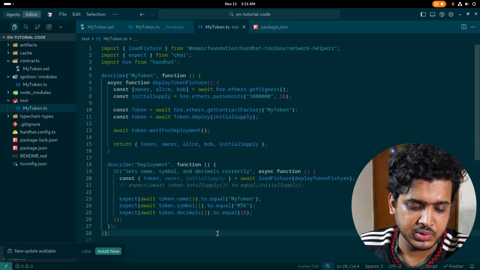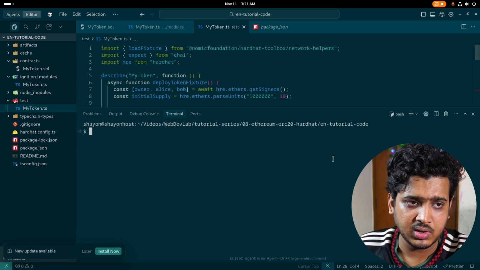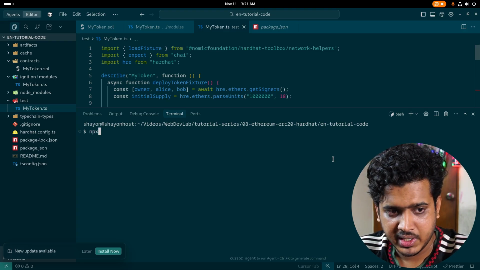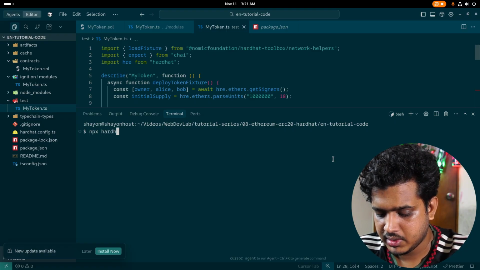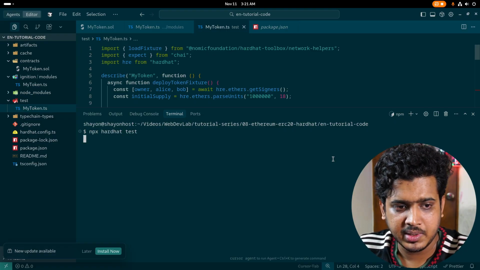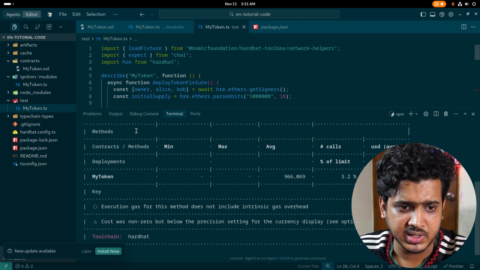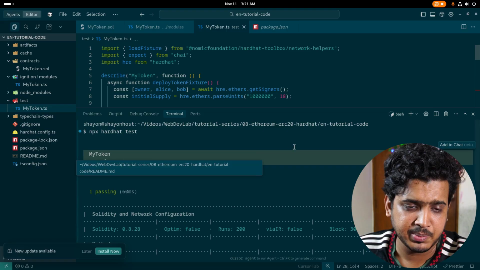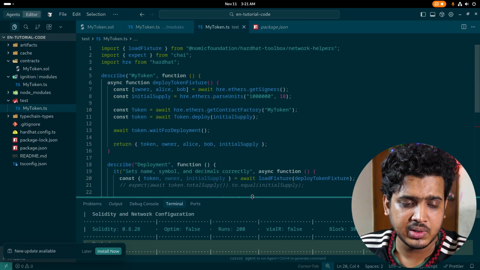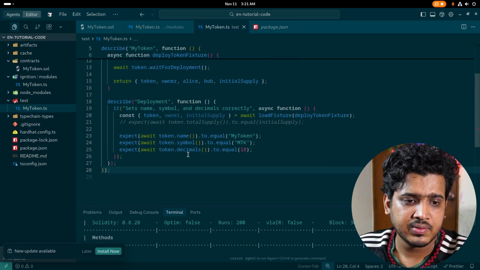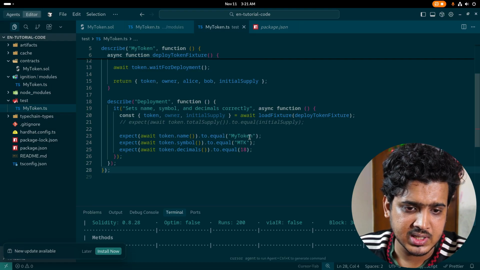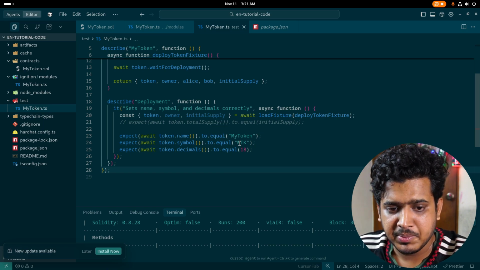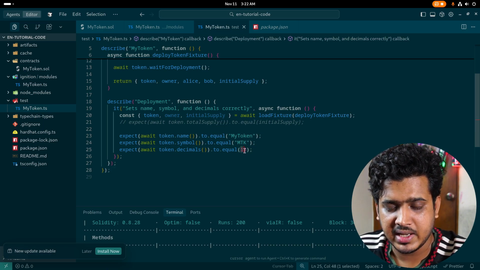Open your terminal. I'm going to use the inbuilt terminal of my Cursor AI. Write npx hardhat test. This is the command for running all of your tests. This first test has passed previously, and now it has passed again, with the name equal to my token, the symbol equal to MTK and the decimals 18.